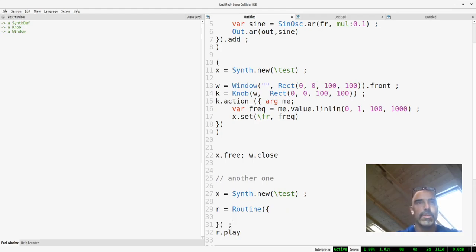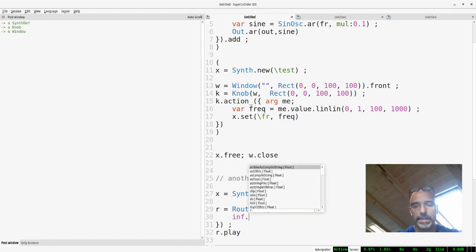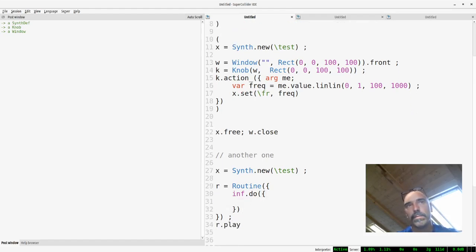Now, what does this routine do? Actually, it's an infinite-time do, not a finite one, but do what? Well, the idea could be simple like this: x set frequency, to what? rand is an instruction. You can use it written in this way, but also in these other ways. It will give you back a number between 100 and 1000. So we generate a random number between 100 and 1000 hertz, and we set the synth to this value, and then we wait something like a fifth of a second.